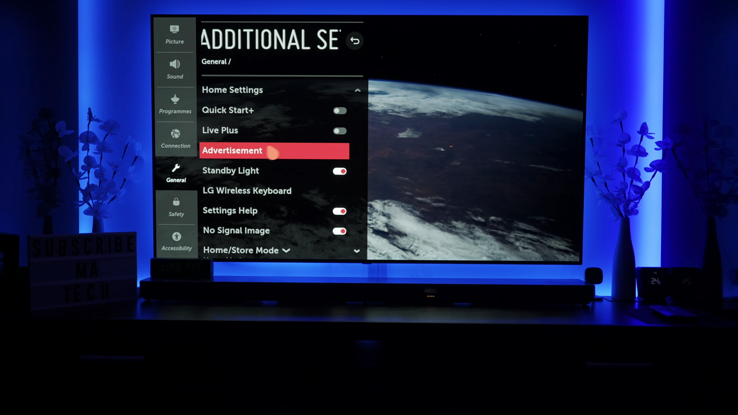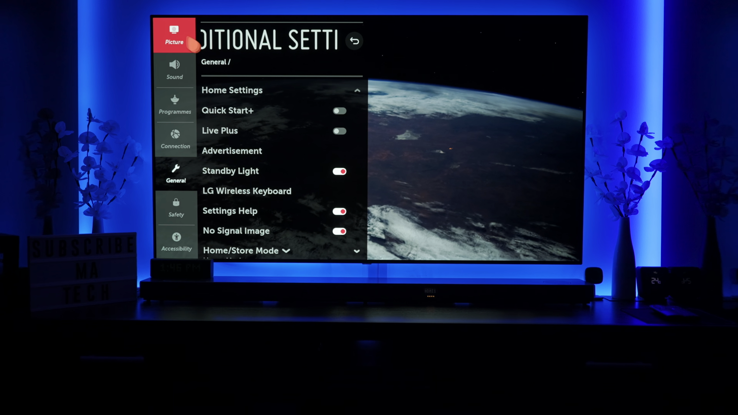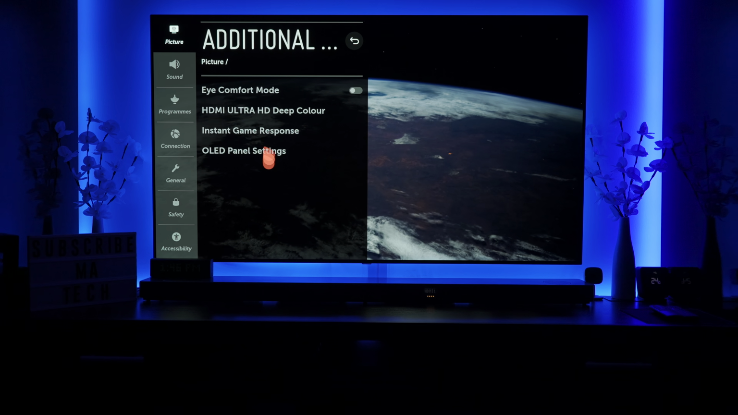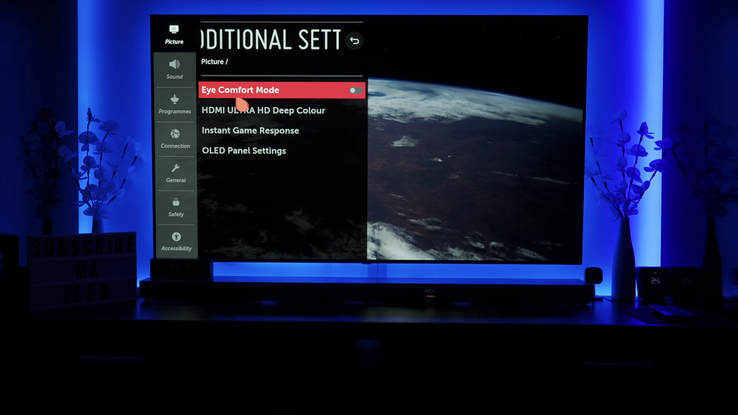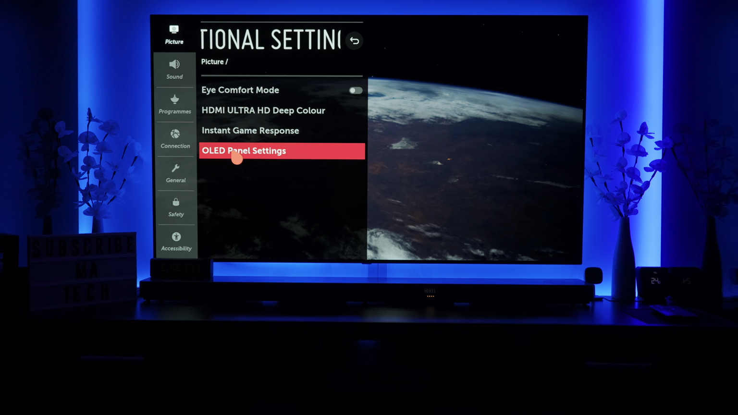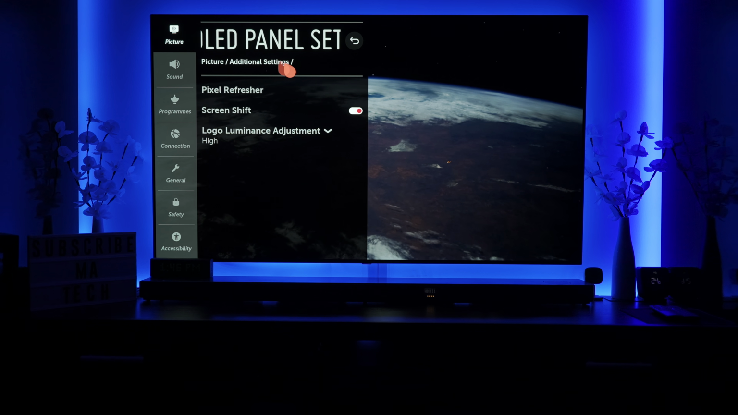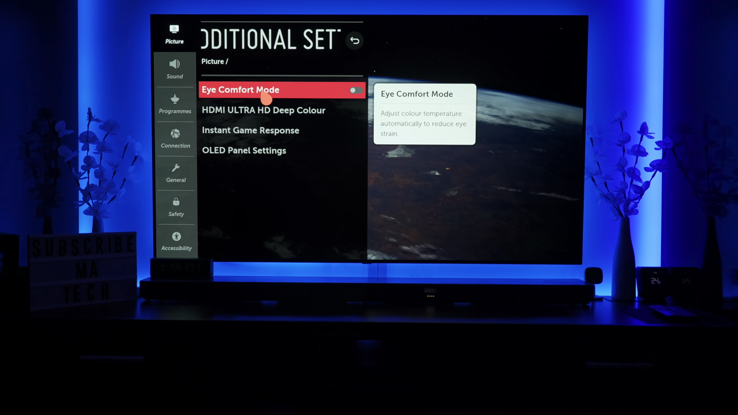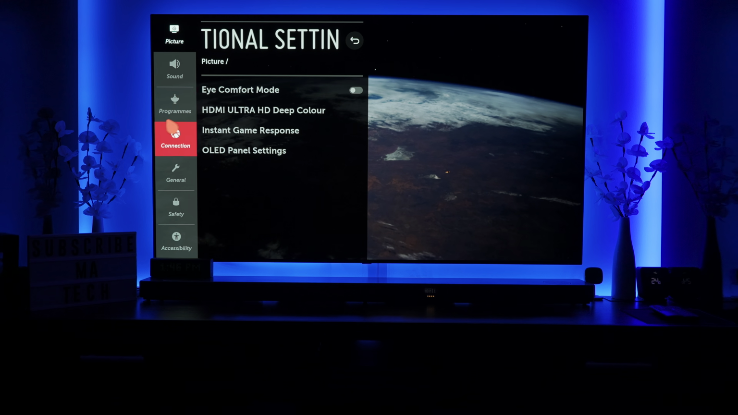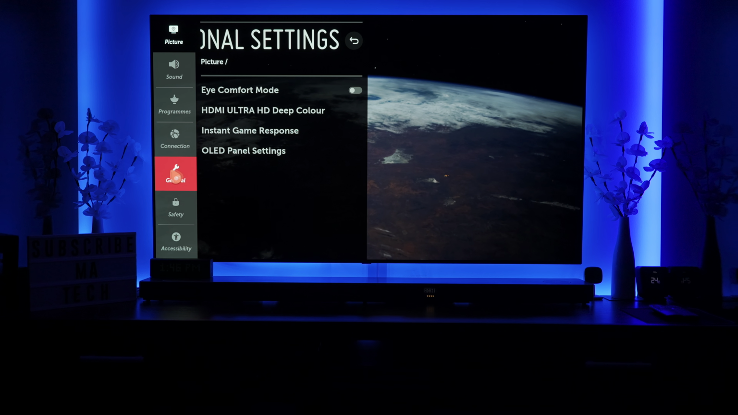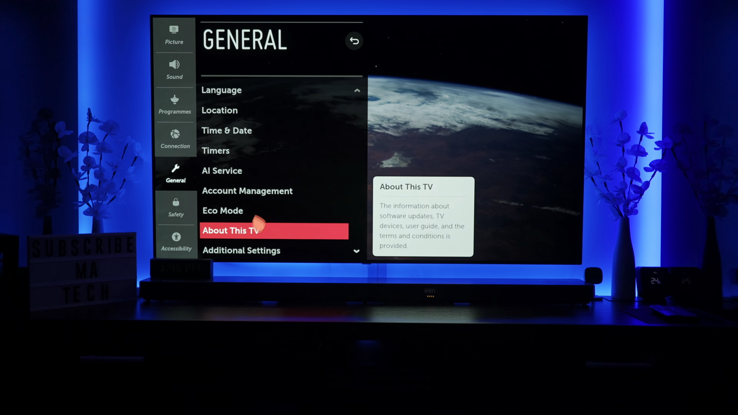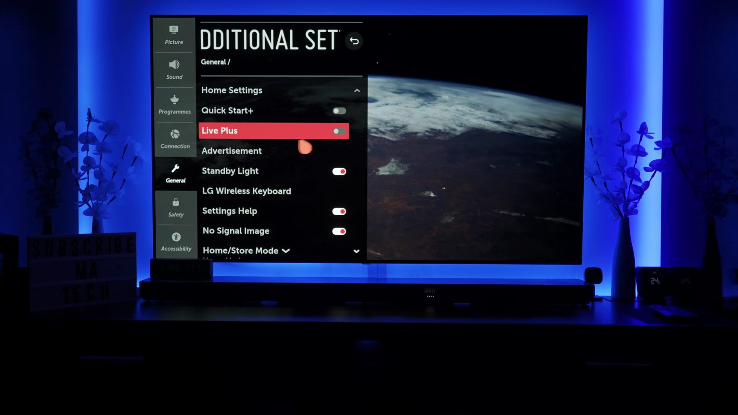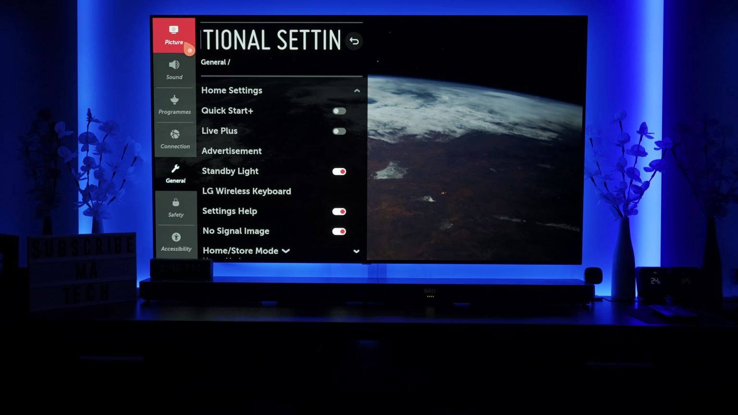So, say for example you come across a situation where you come into the Picture menu and you come down to Additional Settings and all you see is Eye Comfort Mode. You don't see any of these three options, and you don't have the option to come in further and adjust anything. If you're only getting this, that means WebOS has crashed for you. In order to reset it, you also won't be able to simply turn off Quick Start, because it'll still be enabled until it actually resets.